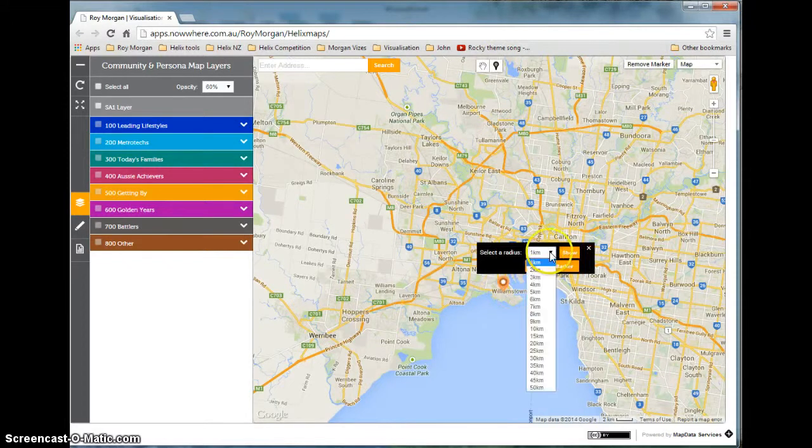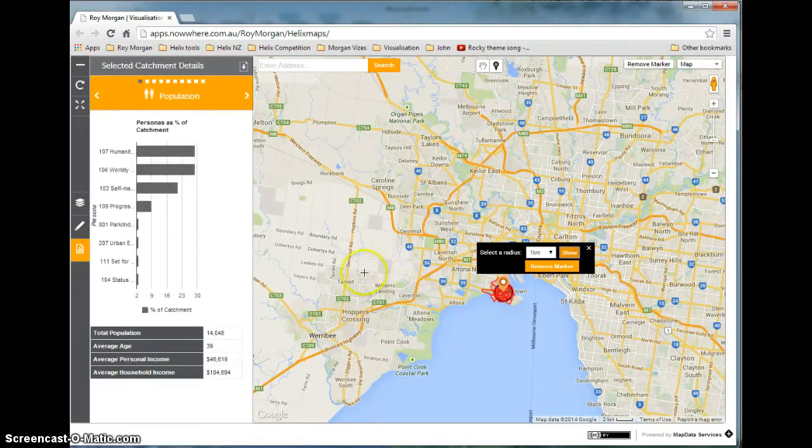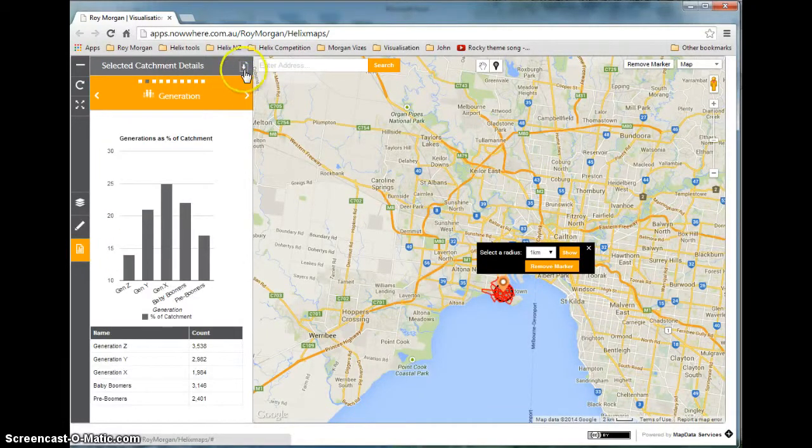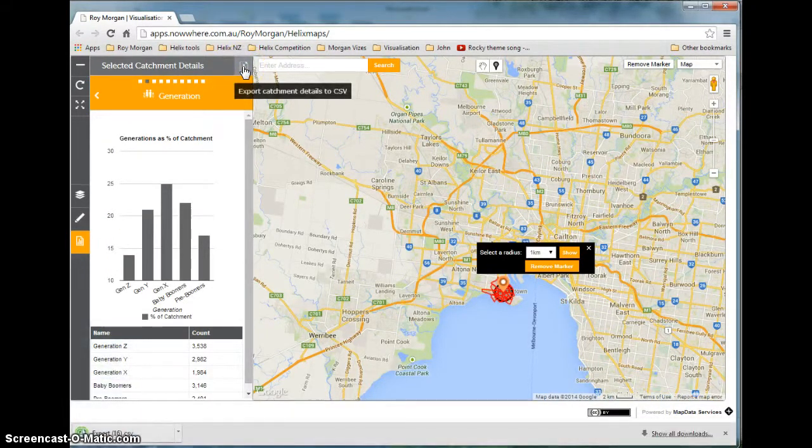We'll just go here and do a radius around there. So you've got your first catchment area. You'll see at the top of the catchment area box there's a little button which allows you to export that data out as Excel. What that will do is take all the data out for that selected catchment, the population data, the generations and so on. So let's just take that out into Excel and we'll download it.